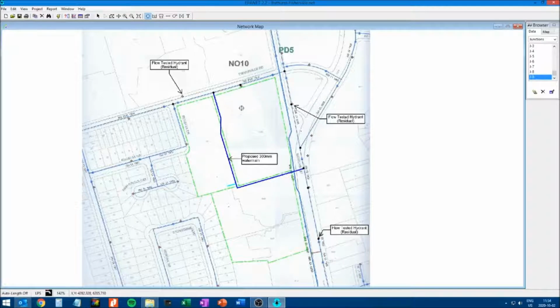Okay, for the proposed water main, we know that we will have a hydrant approximately at this location, so we will put a node there. And we know that we will have a hydrant around here, so we'll put a node at this convenient location here.